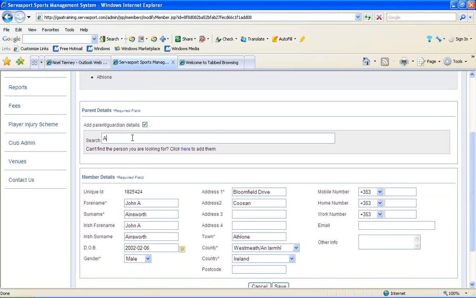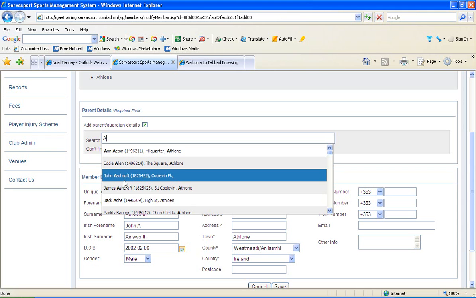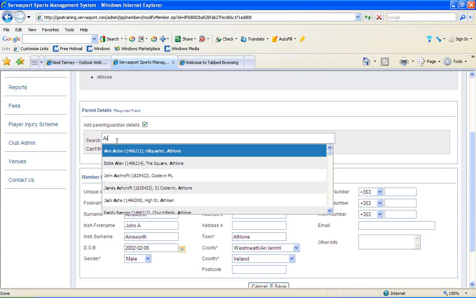You notice here that as I type the letter A, it prompts me to the various people whose name starts with A that are on the system. So when I go to A-I for Ainsworth, it runs out of options and can't find any. Therefore I know there's no Ainsworth in the system. So if I can't find the person, I can go here and add them.